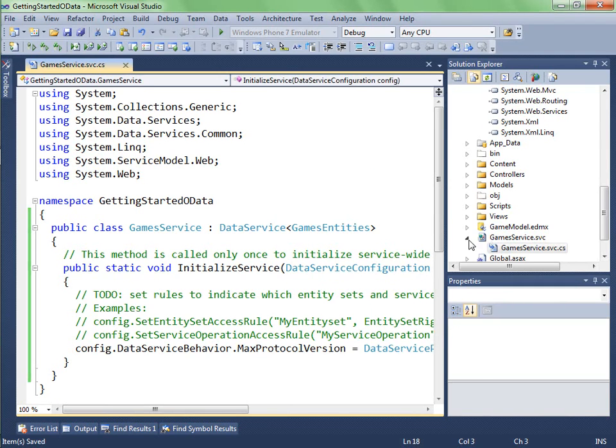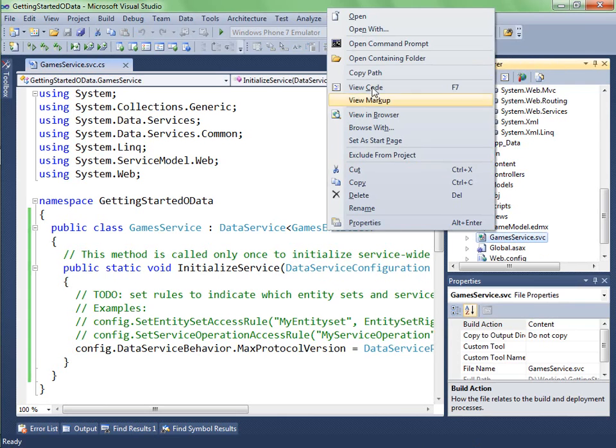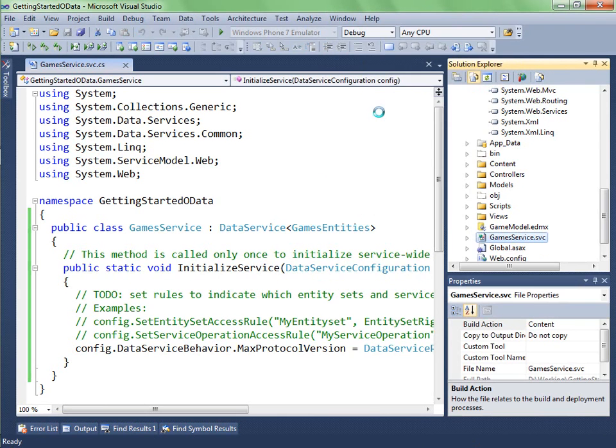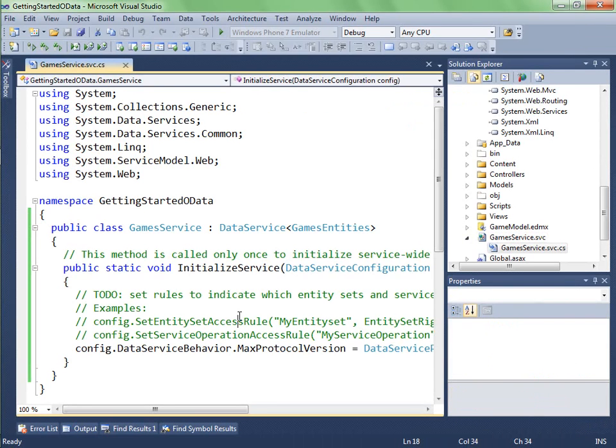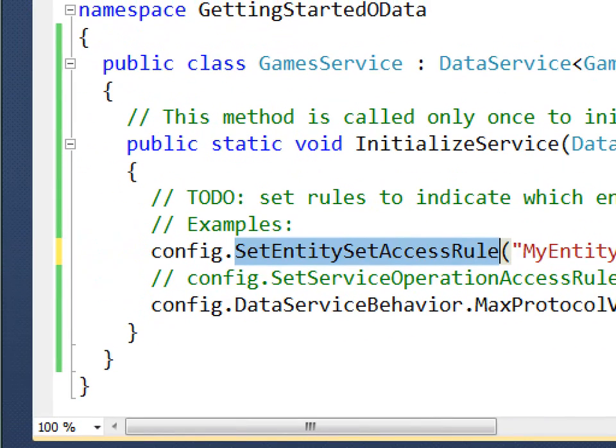In fact, we could navigate directly here already. Let's view this in the browser real quick. And we can see that we now have a data service. This is in a format called AtomPub. And by default, it's not going to expose any parts of your data model. So we have to actually call this set entity access rule, which we see here, inside a static method called InitializeService. This InitializeService sets up the parameters of the service.